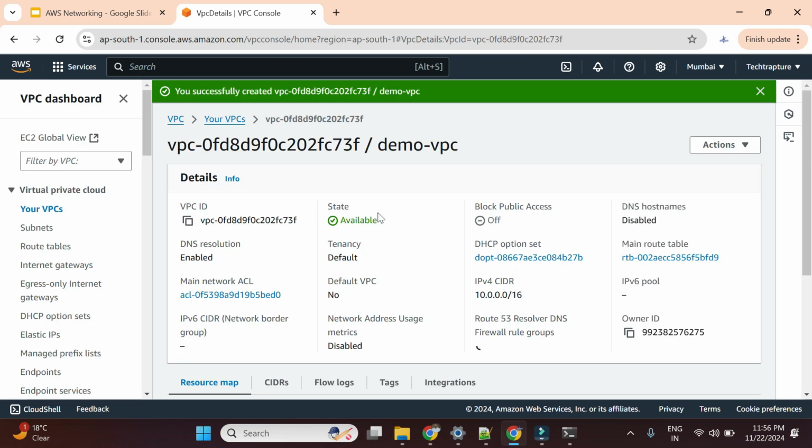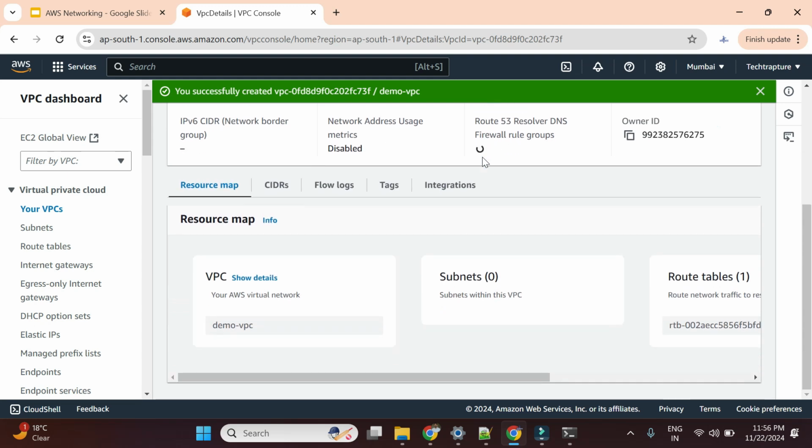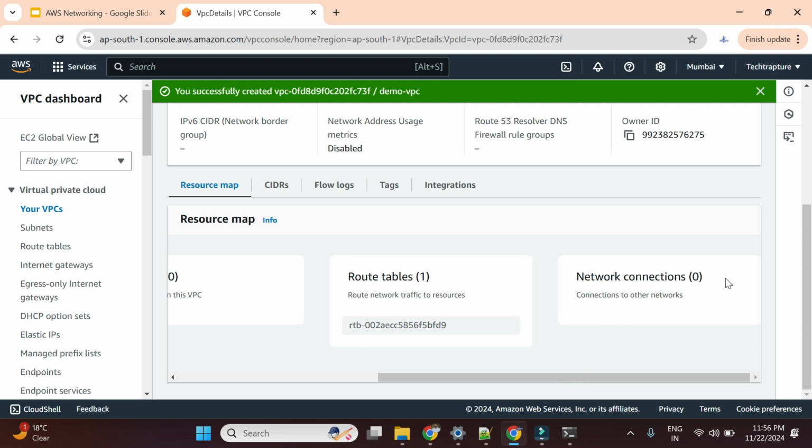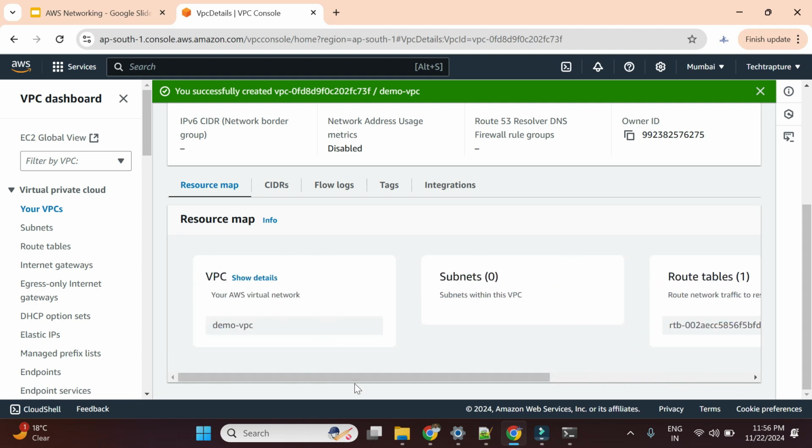So my VPC is created here. Okay, so you can see a resource map here. Currently I'm having only a VPC. I'm not having any subnet. I'm having one root server. There is no internet gateway or any of the other connections. So currently I created only a VPC. Now I have to create a subnet.